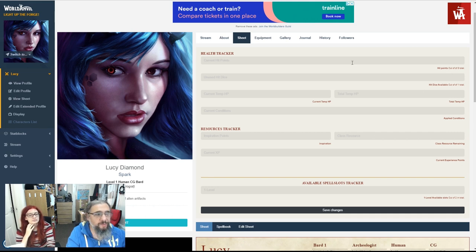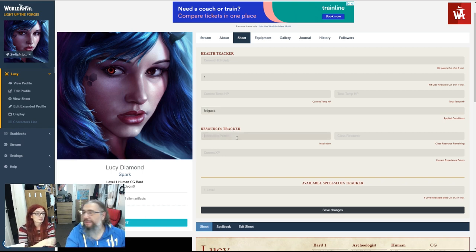So for example, my current health, because it's changing all the time, the unused hit die, if I have any, I do have one unused, if I have any temporary hit points and how many I have used, any conditions, for example, let's say fatigued, any resources I might have, for example, for classes like the inspiration, Paladin. That one is, for example. Yeah, inspiration, for example. Let's say they start with three inspiration points.